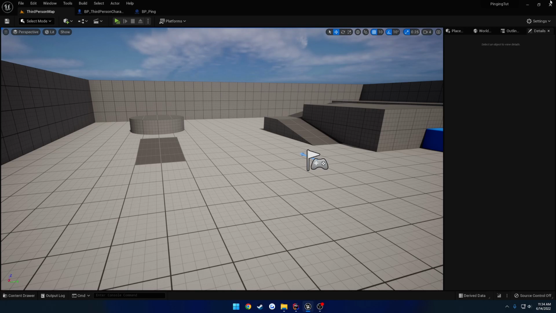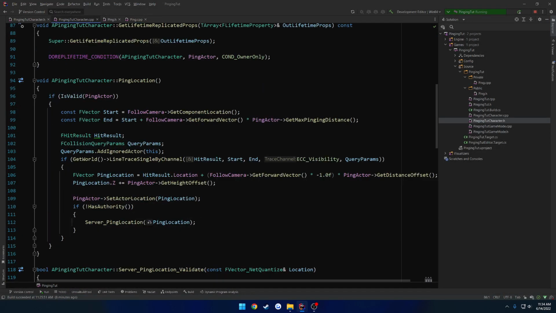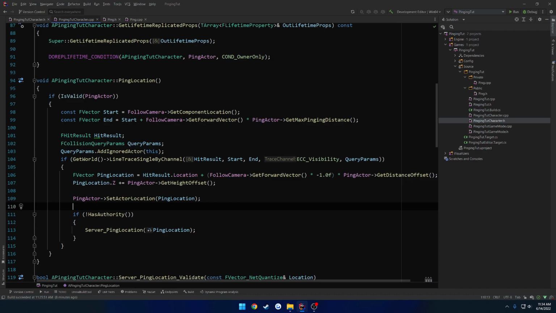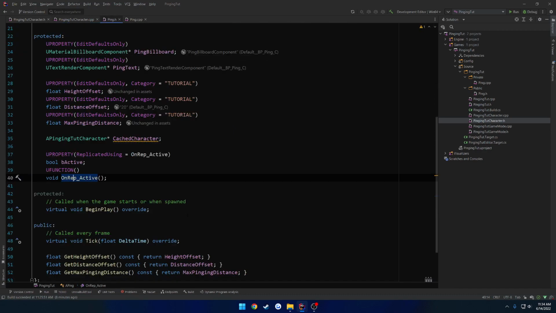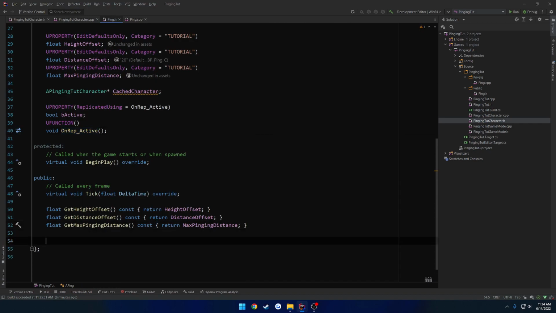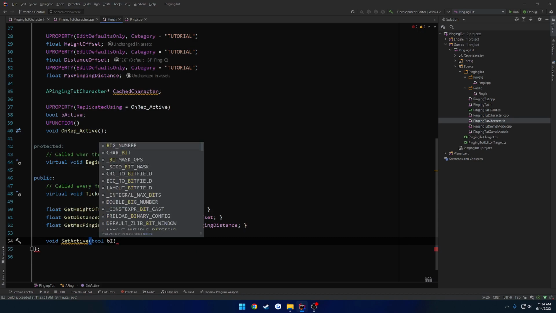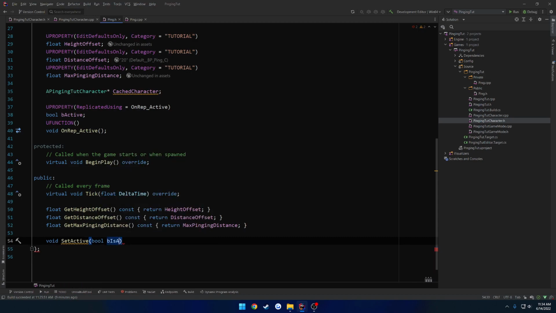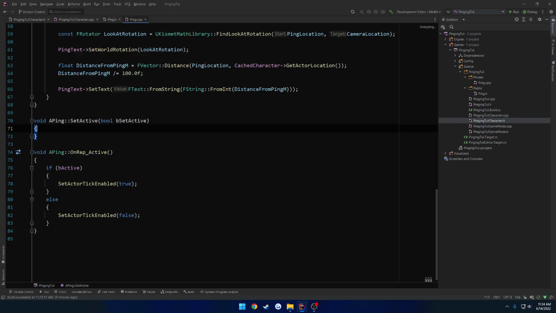Because I'm doing some replication stuff, I want to be safe and just close the editor down. So we have our ping. Here we run everything. We set the actor location. And what we can do in here is, well, we need a way to trigger it being active. So let's do a void function. So void SetActive, and here we're going to do bool bSetActive. That's really kind of crappy naming, but it'll work for this case.